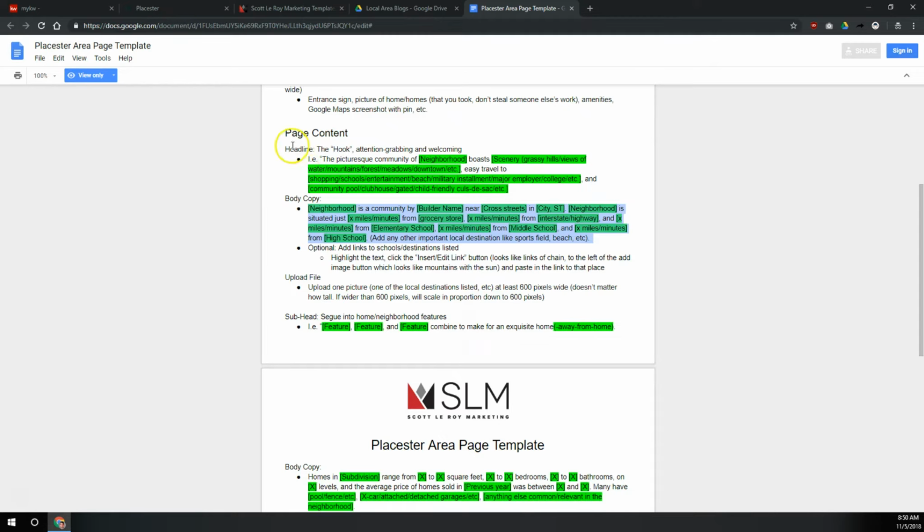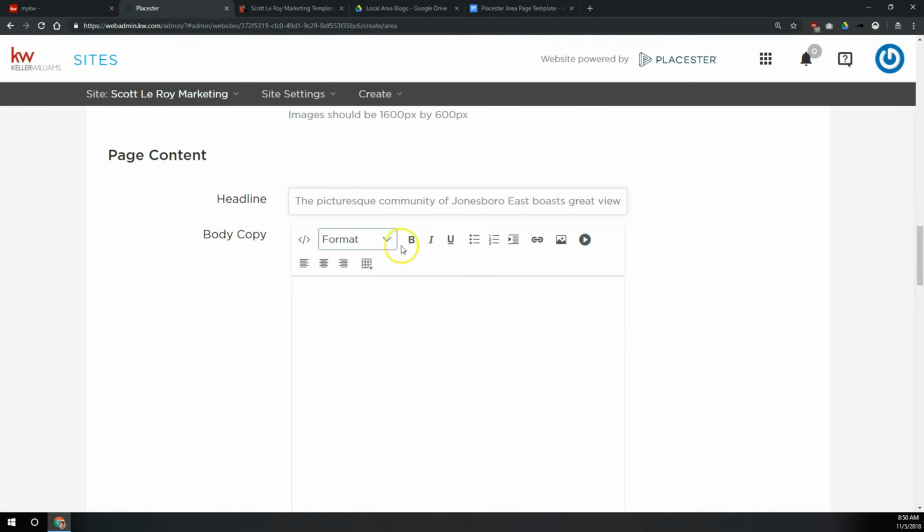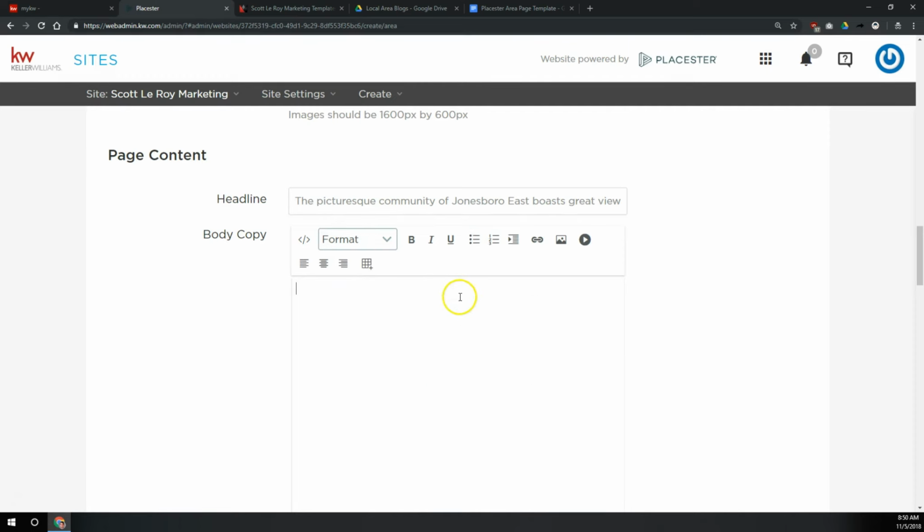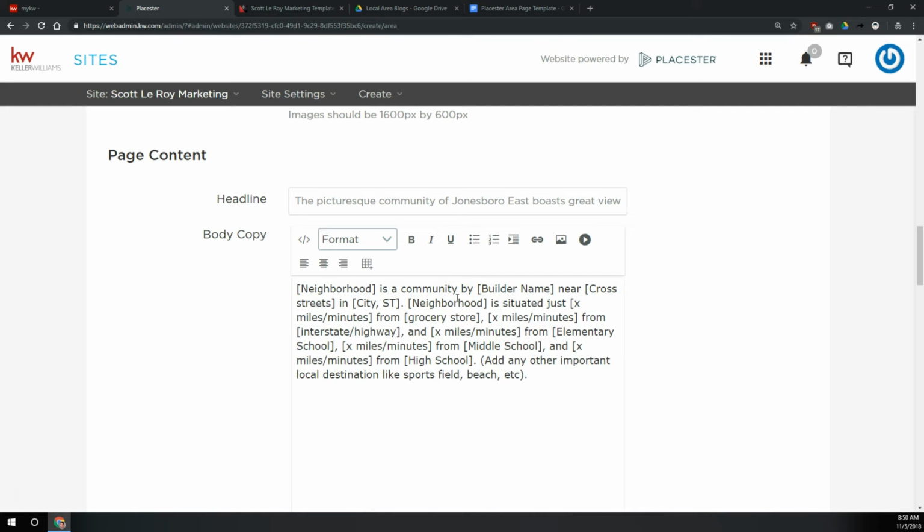So we're going to copy that, Control C or Command C, come back to Placester. Oops. Okay, so we're going to do Control Shift V. That's to paste without formatting. We don't want the green, and we don't want the bullet. We just want the brackets. So Control Shift V or Command Shift V to paste without formatting, and that's V as in Victor, not B as in Bob. Okay, so we're going to call this again Jonesboro East.